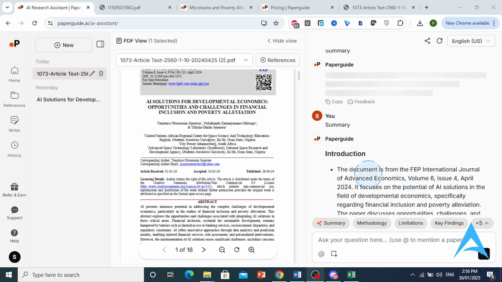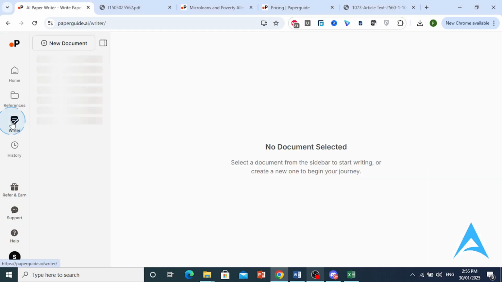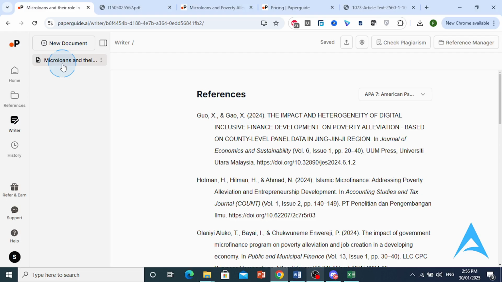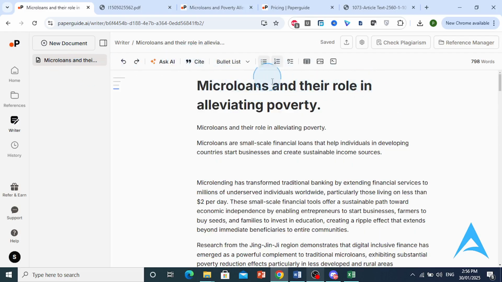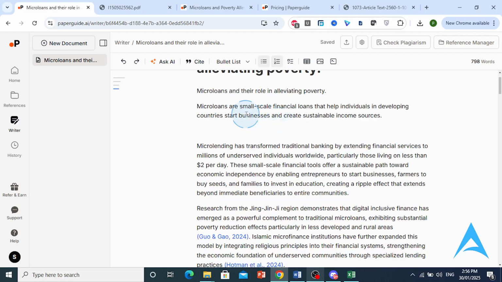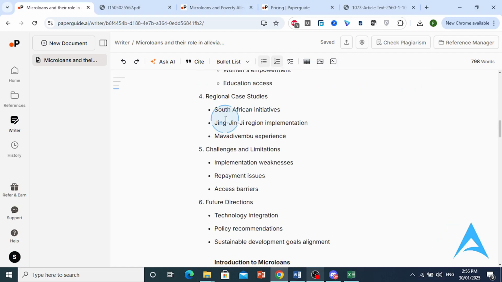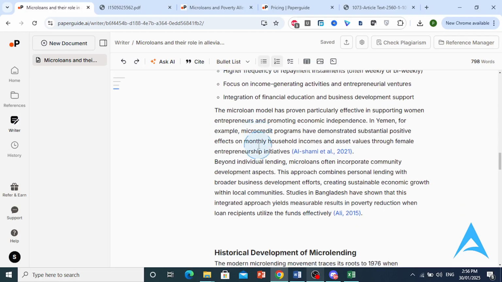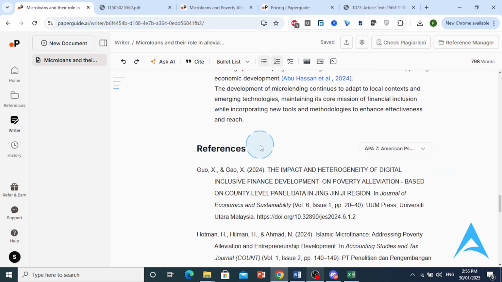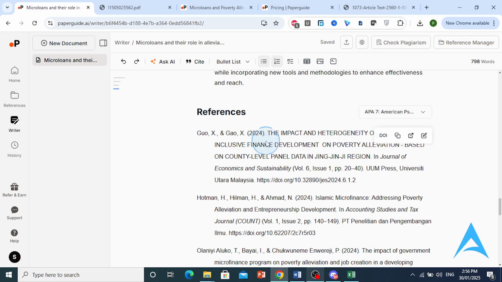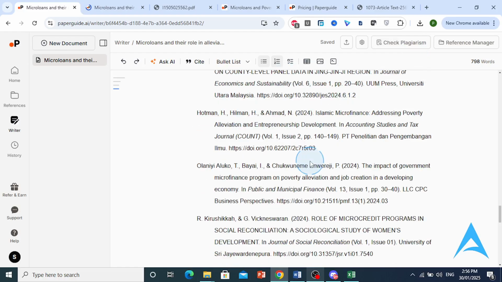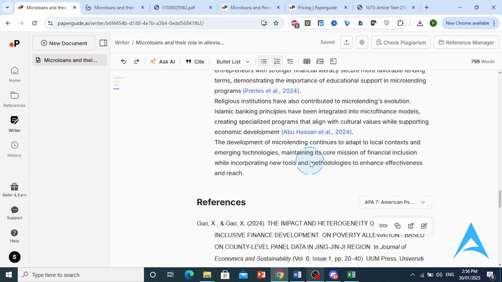Literally so easy. And let me show you the best part. The AI writer. So this one I was working on yesterday. The topic is microloans and their role in alleviating poverty, right? Everything here was written by this AI. It even did the outline for me. Look at this. Now it started with the actual work, what it found in the outline. And you might think this will be AI detected or plagiarism detected. Nope. Just go ahead and check plagiarism. It's not. Literally not. And references are automatically added for you in whatever APA format you want.